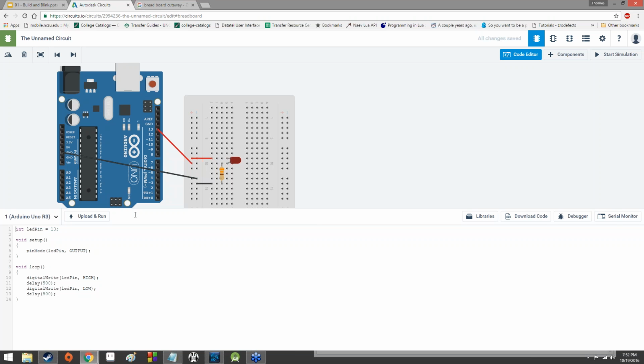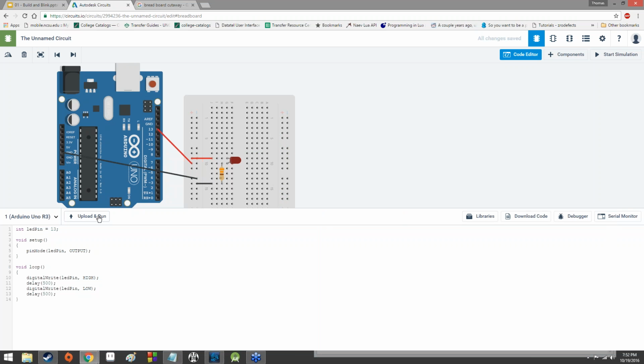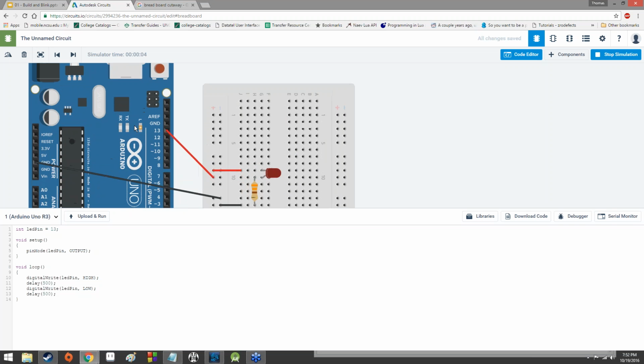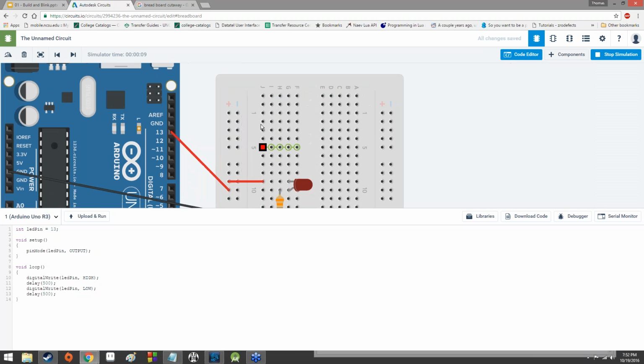So I'm going to go ahead and copy paste it from my notepad into the code editor for the Arduino. I'm going to hit upload and run. Now, as we can see, the L pin, which corresponds to pin 13, is blinking exactly how it's supposed to be.